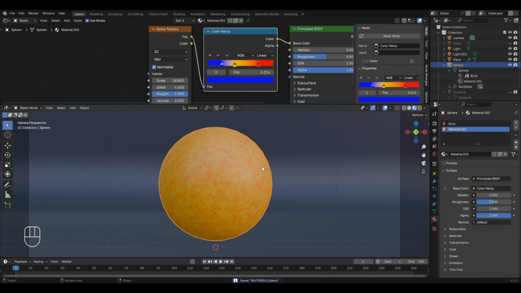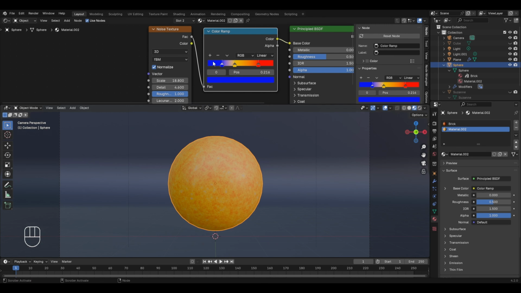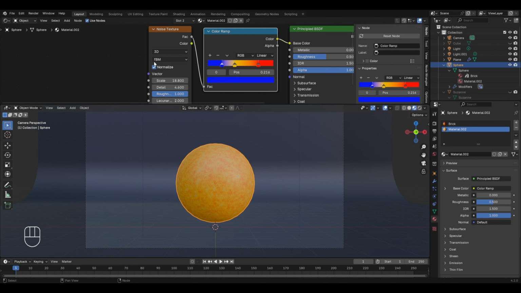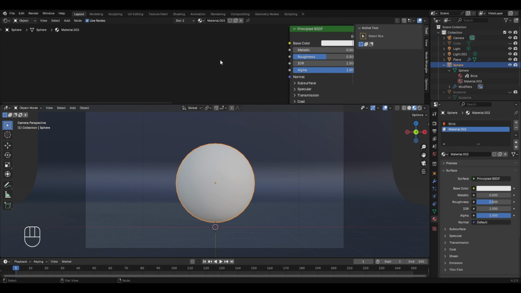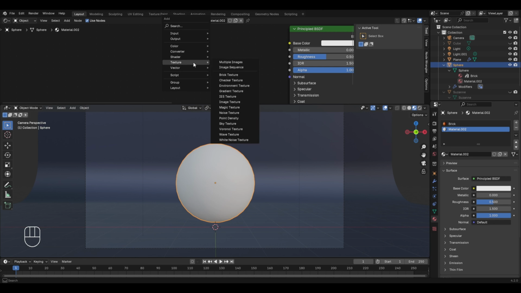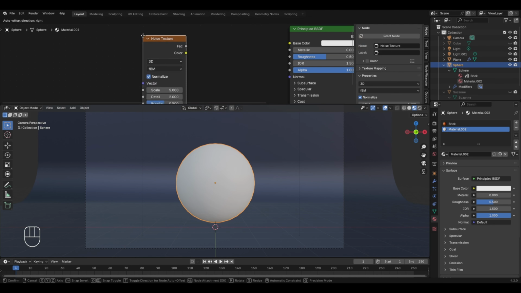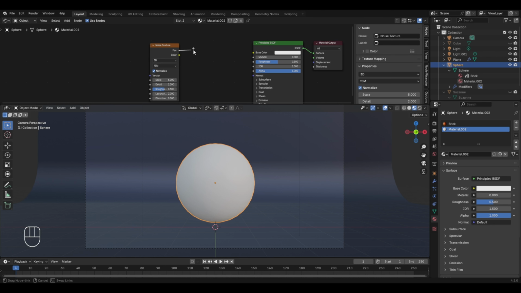Now suppose you want to create a detailed wood texture by using the noise texture. To do this, I'll first remove the noise texture and the color ramp node in the shader editor. Now press Shift plus A again, then go to texture and select the noise texture. Let's place it over here, and now I'll connect the factor socket to the base color.